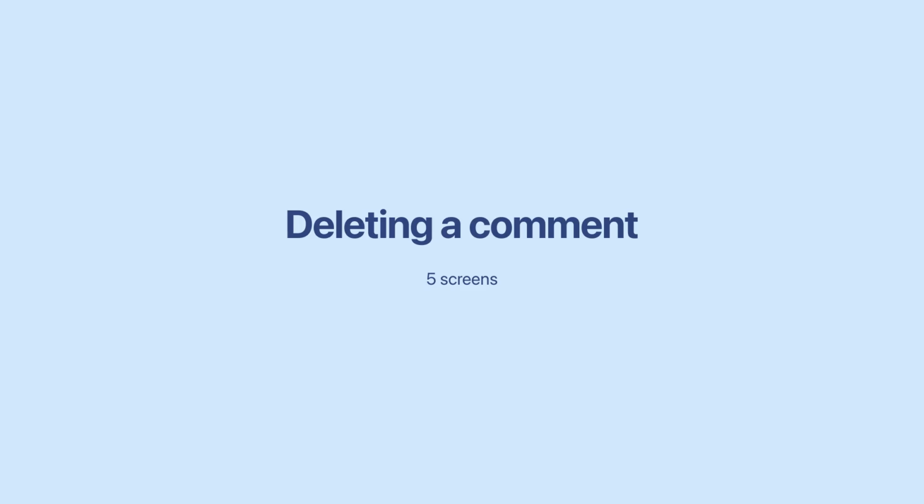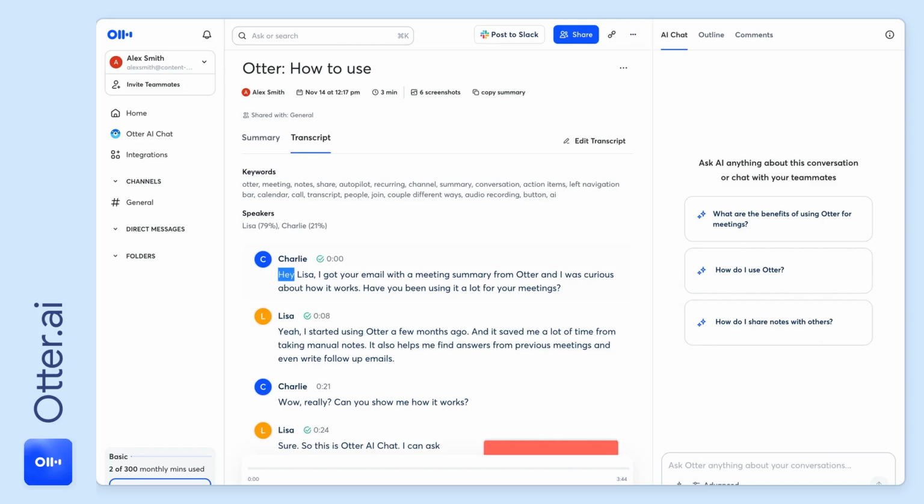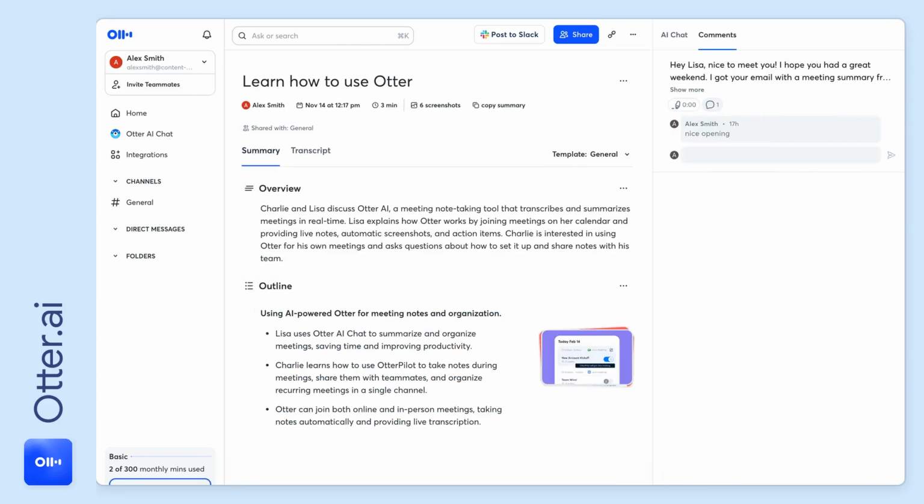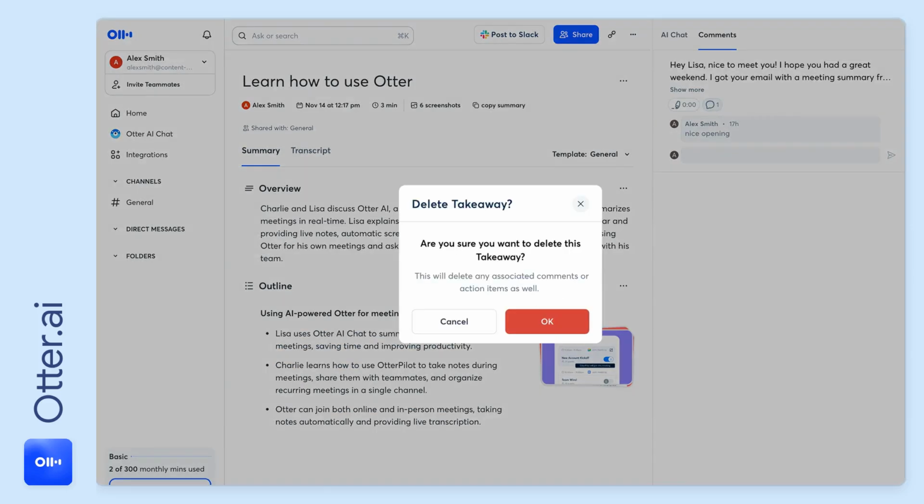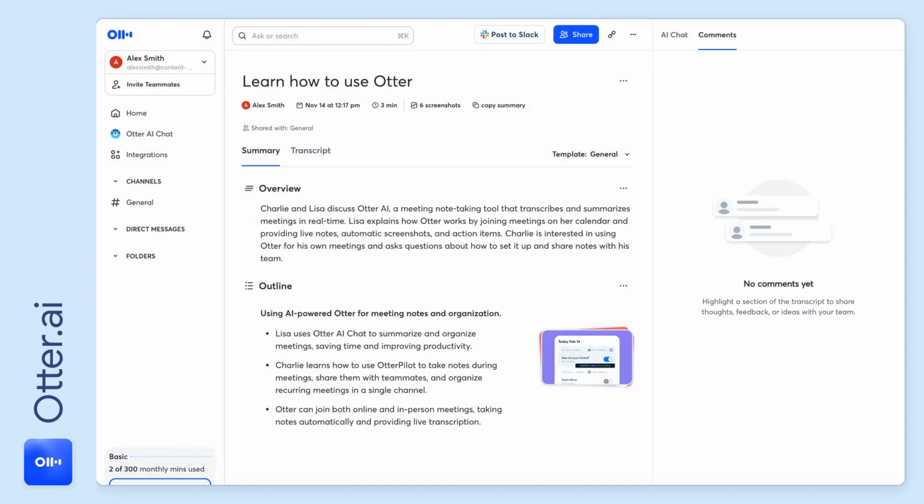Next up, let's take a closer look at deleting a comment. First, click the Summary tab. Next, select the Comments tab, then open the three-dot menu. After that, confirm deletion by clicking OK. Finally, notice the comment is deleted.